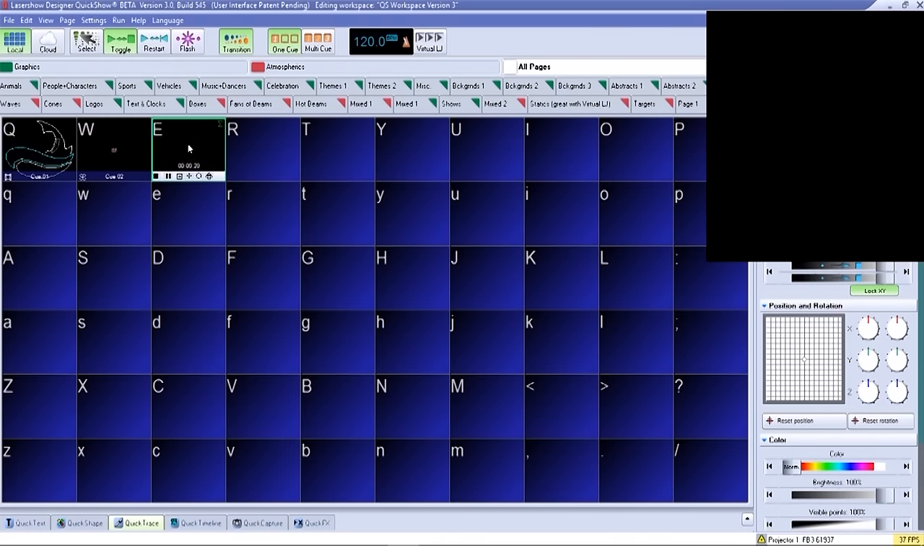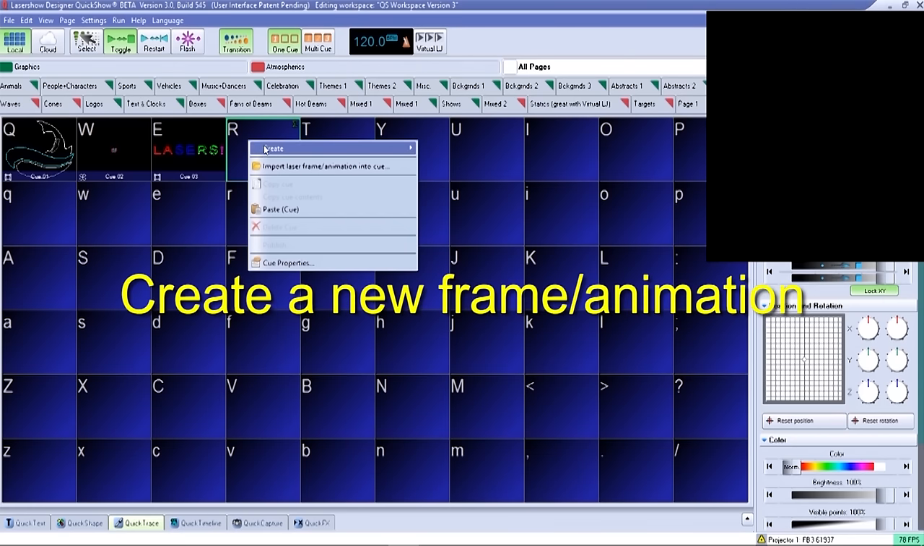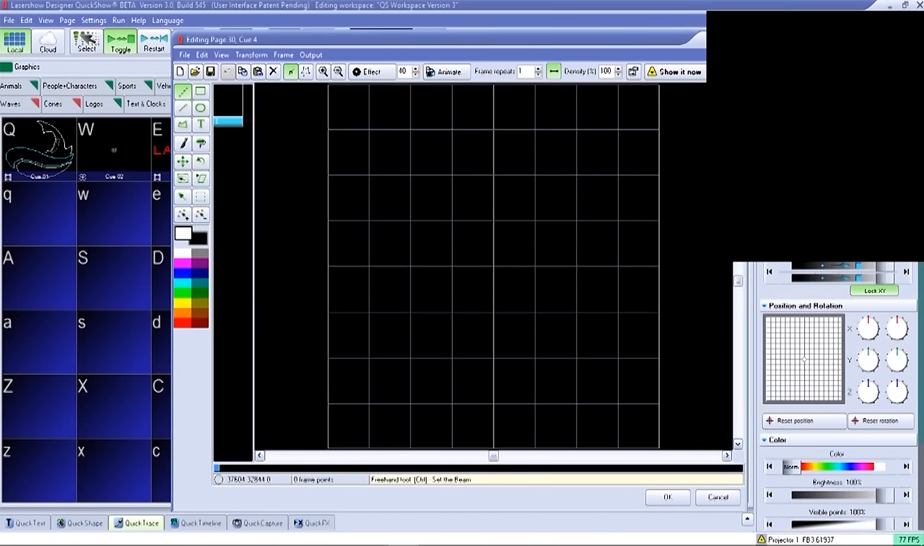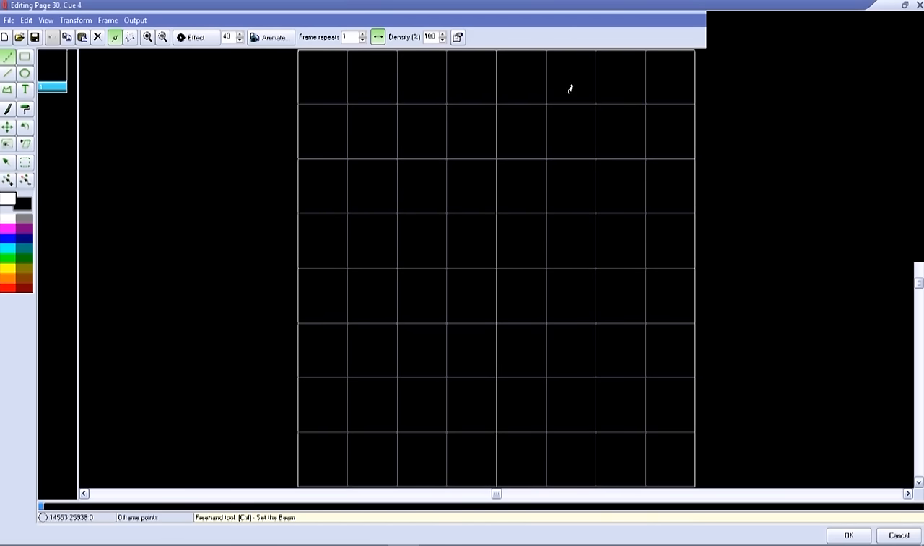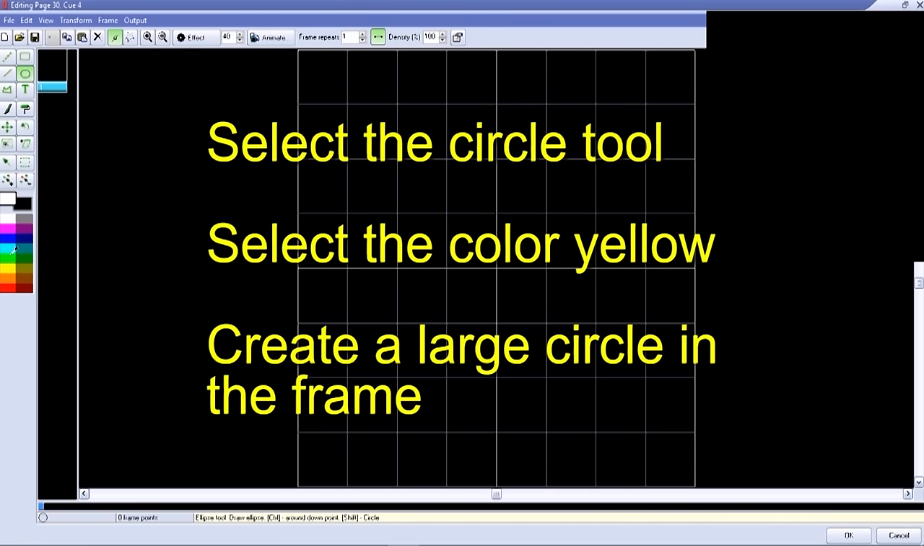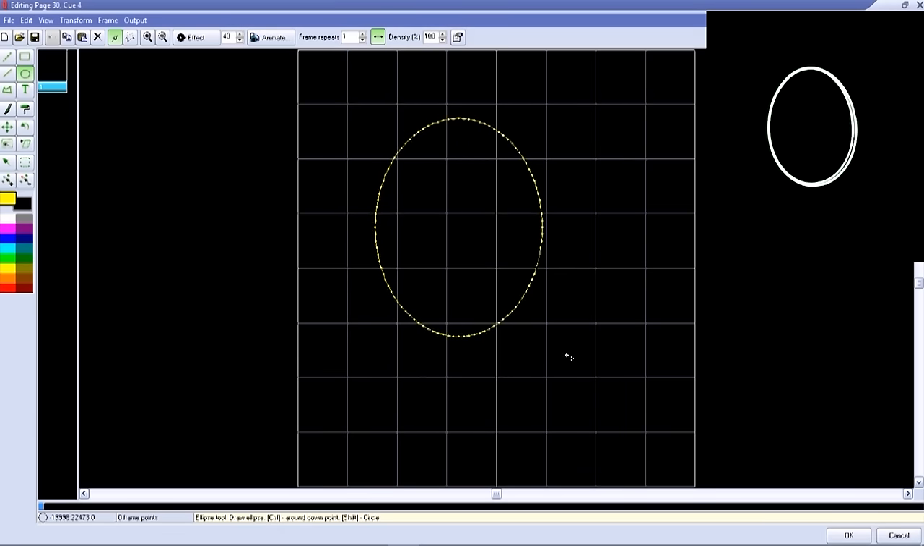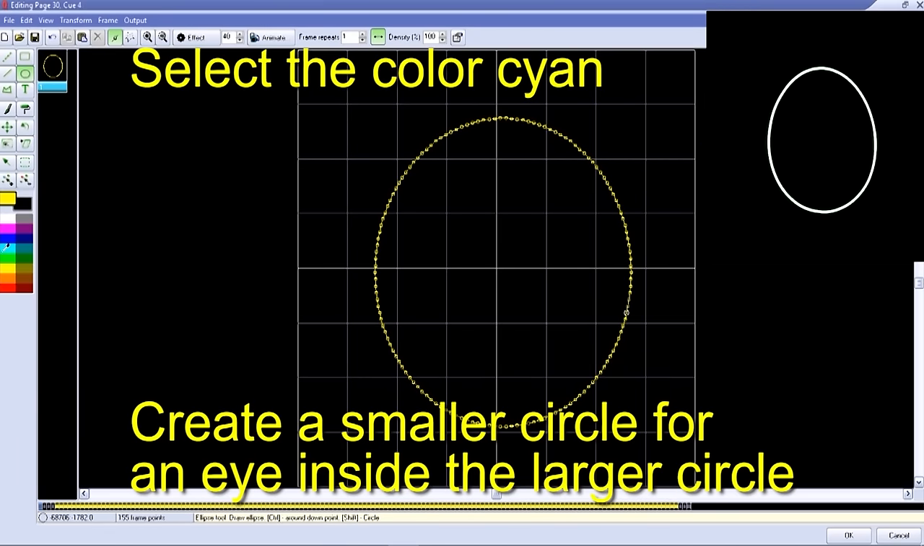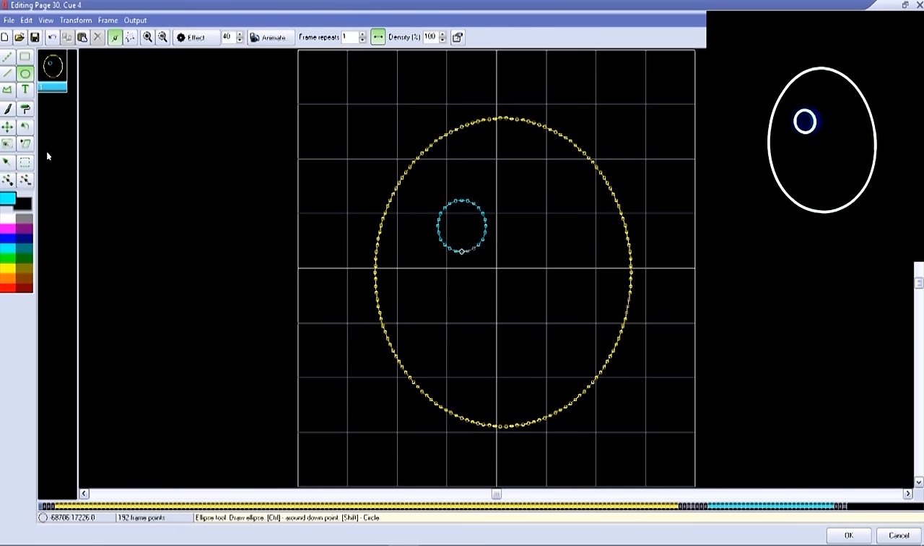In our final example, I'm going to demonstrate how to draw in laser. Start by opening the Frame and Animation Editor. Select the Circle tool, then choose yellow in the color palette. Next, create a large circle in the frame. Choose Cyan in the color palette, and create another smaller circle for an eye inside the circle you just created.